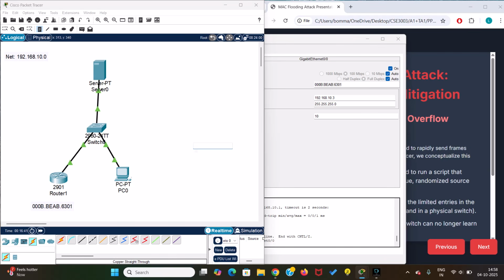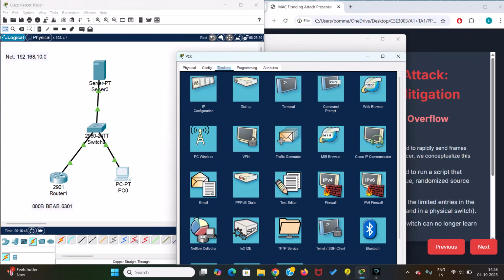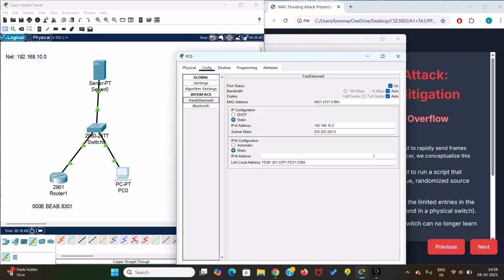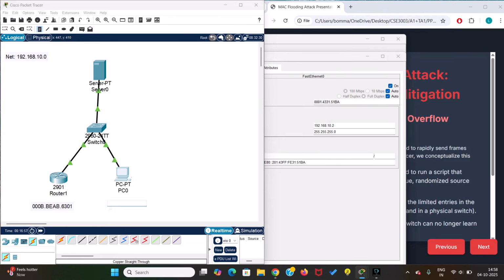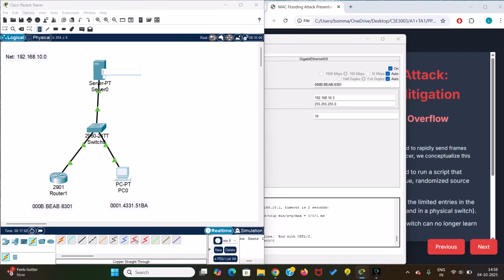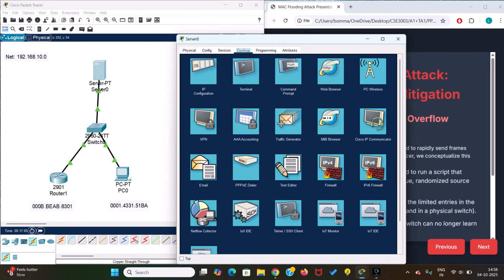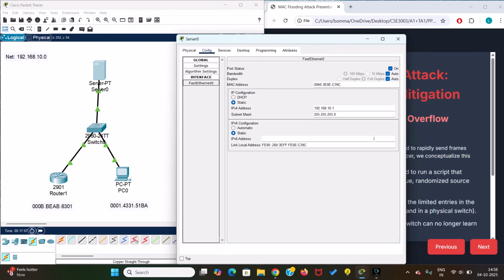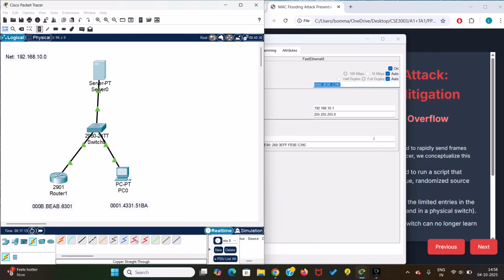Similarly, let us also verify what is the MAC address on the PC. So this is the MAC address on the PC. 51BA, copy this. Similarly, let us also see what is the MAC address on the server. C39C. So these are the MAC addresses on all three devices.